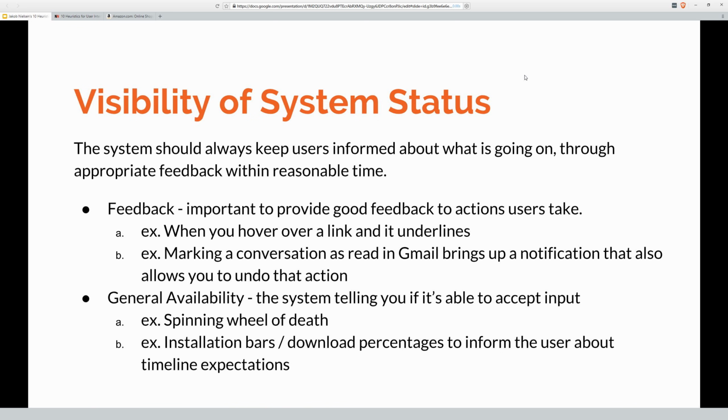And then there's general availability, and that's the system telling you if it's able to accept input. If you're a Mac user, you're probably well familiar with the spinning wheel of death or the spinning beach ball that lets you know the system is thinking and can't currently act. That's the system's way of telling you, hey, I can't do anything right now, just hold on a little bit, to hopefully prevent you from doing a bunch of actions that you're unable to actually take. And also a really common one is something like an installation bar or a download percentage, just letting you know the expectations of time until the download or the action you're trying to do completes.